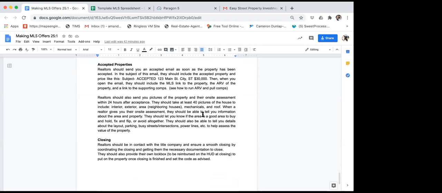In the past, we have had realtors that would kind of drag their feet, and a couple of days would go by, we'd finally get the accepted email, and then that's when we get the ball rolling for inspections and that sort of thing. But it is important for them to do that as soon as possible so that you only have a limited inspection period.